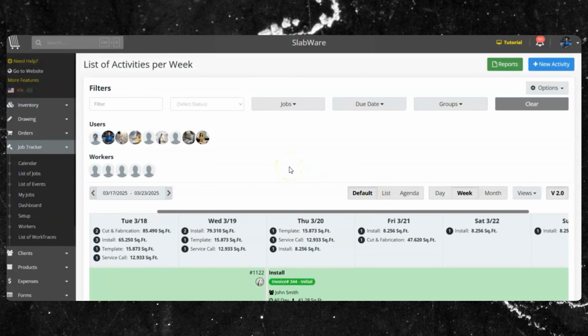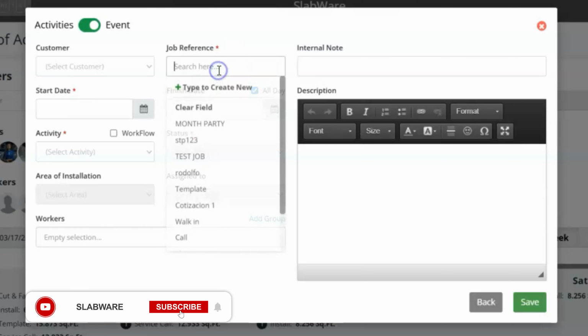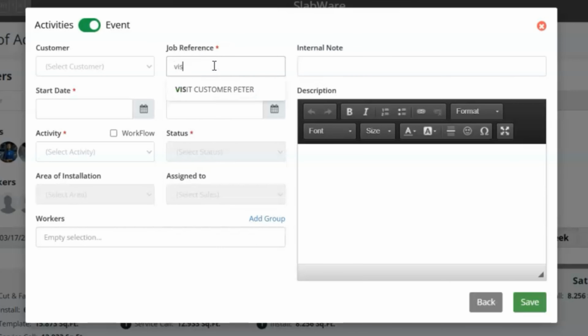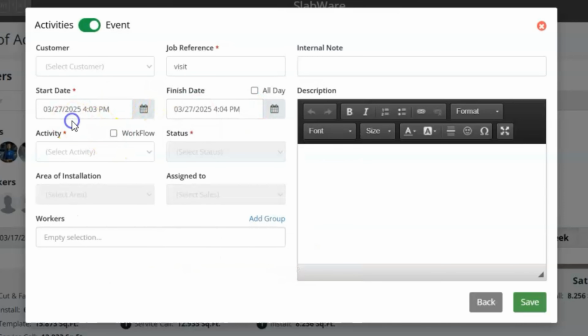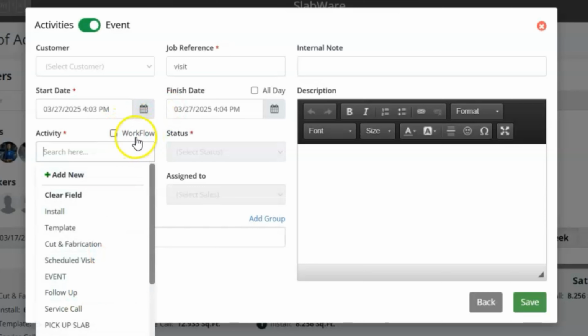If you want to create an activity that is not linked to an order, you can just click here in the same place and change from activity to event. Once you do that, it's not mandatory to select an order. The only thing you need to do is to add a job reference. Like this. You need to set a starting date, a finish date, and it works the same way as the activity. You can choose an activity or just a workflow.